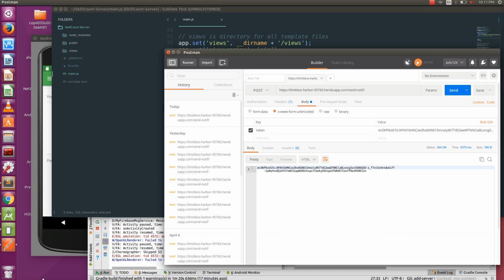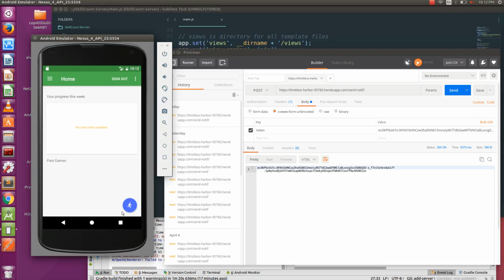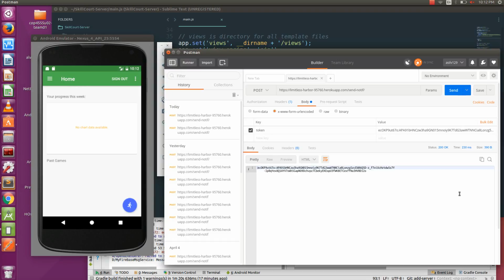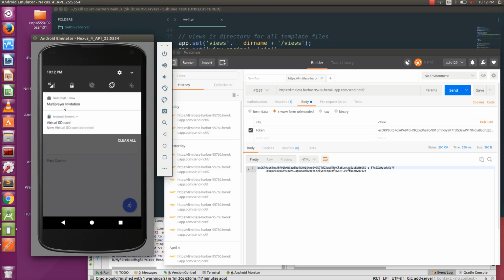I have this program named Postman. It's going to simulate a post request. So we are here in the device. Let me show you. I'm going to pass the token. Here's the token. And this is the variable token that is going to be sent by post request to my server, and this is the token from this device. So let me show you. It's going to send this, and here is the notification. So the server is working.